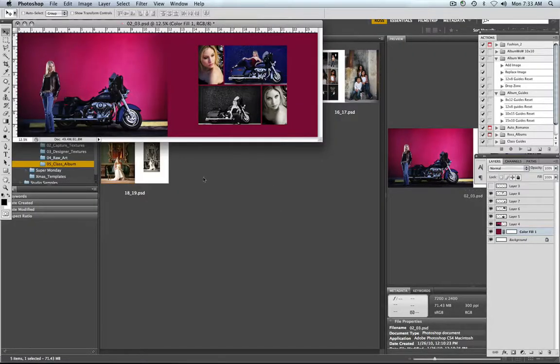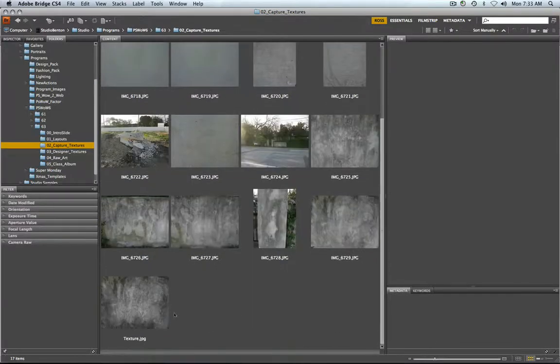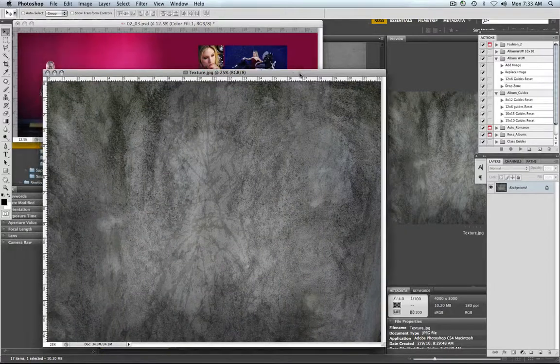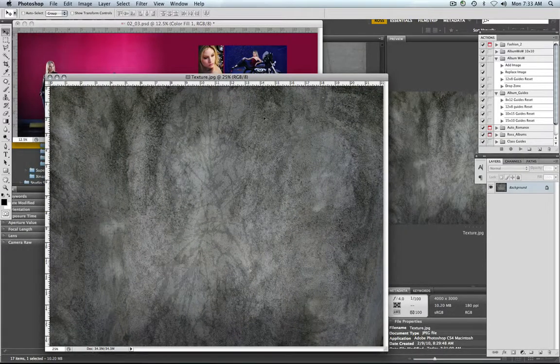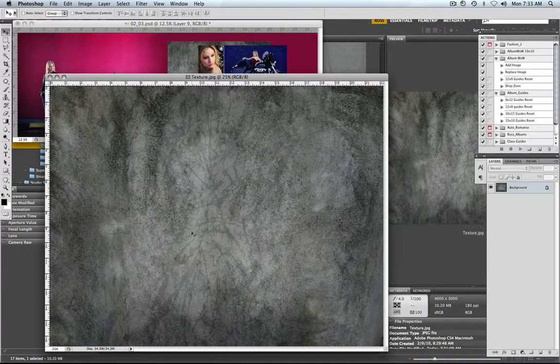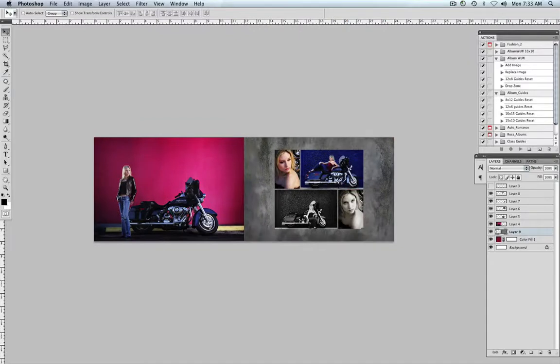Okay, I'm going to flip over to where I can click back to Bridge, Captured Textures. I'm going to bring in a texture here, and at this point I'm simply going to drag and drop that texture onto my album layout. I can close the texture out. I don't need it any longer. Here you can see the texture is plenty big, so I'm just going to stretch it to fit because I want it to fit in my background area because of the vignetting that I created, and I want it to vignette back there.